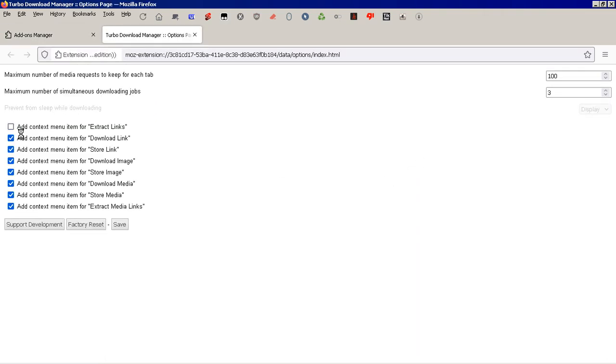But then it wants to reset all of the context. So you have to go back here and hit Save. Store media, download media, store image, download image, store link, and so on. I don't need any of those. I was just trying to get a video.